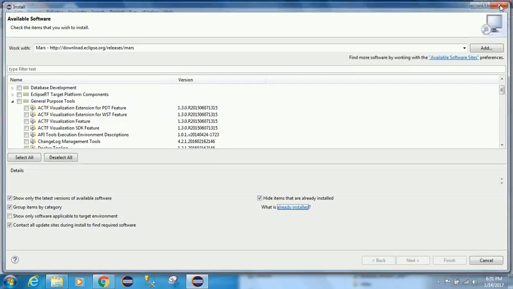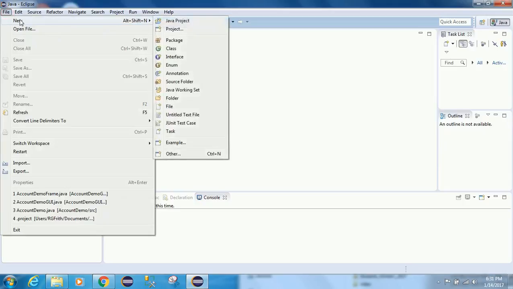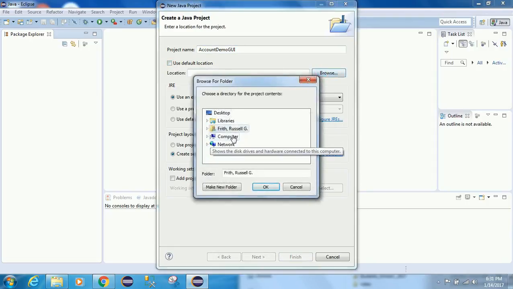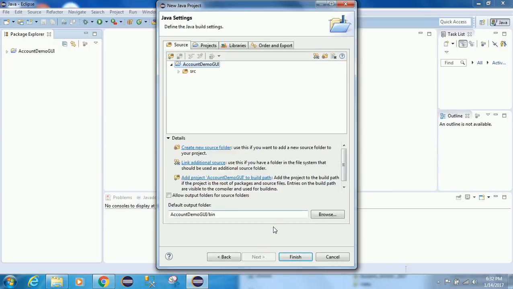Okay, so anyway, the next thing you want to do is the work to be done. So we'll start a new Java project, and we'll call it, say, account demo. You don't have to do it this way. These are just some thoughts that I have on things that you can try. So I'll go to Browse, my home folder. This is my documents. And then I want to go to 372, mod 2, and program is where I'll stick it. So this will be my project name in this folder. Next, and then I'll just default everything else out.